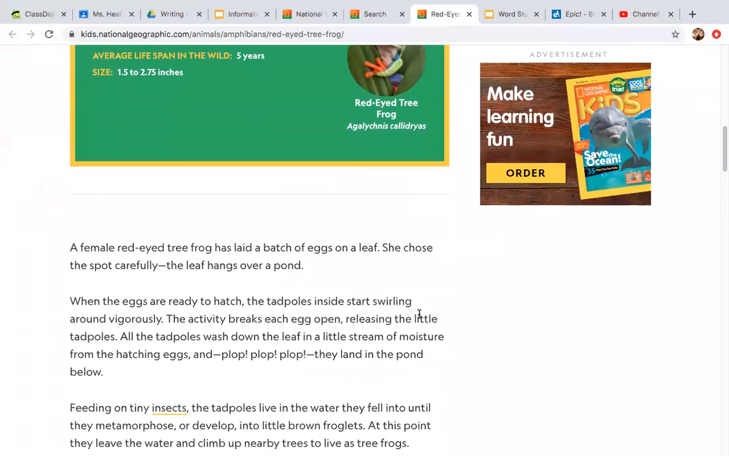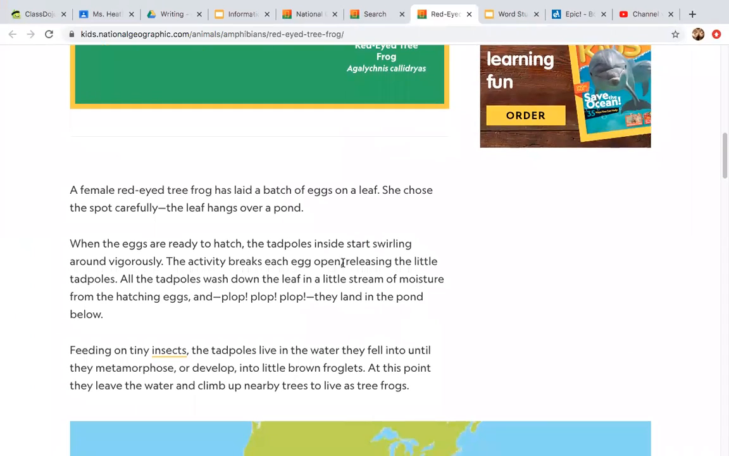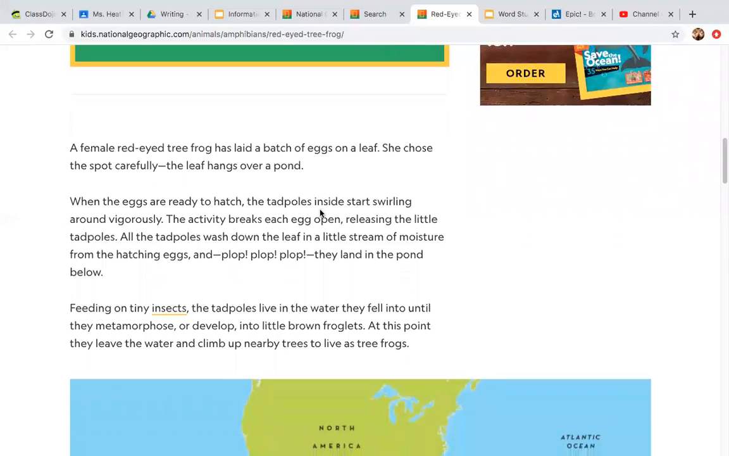So after reading a little bit, we have a female red-eyed tree frog who has laid a batch of eggs on a leaf. She chose the spot carefully. The leaf hangs over a pond. So I read a little bit so far, and I'm already learning something about how female red-eyed tree frogs lay their eggs on leaves.